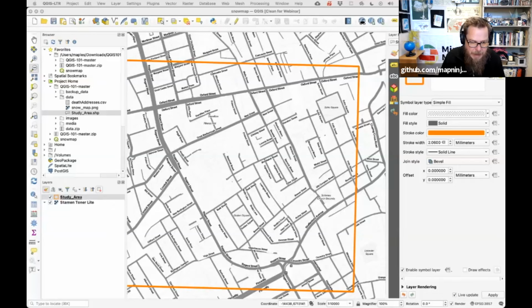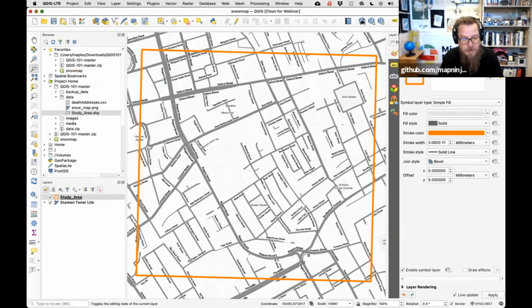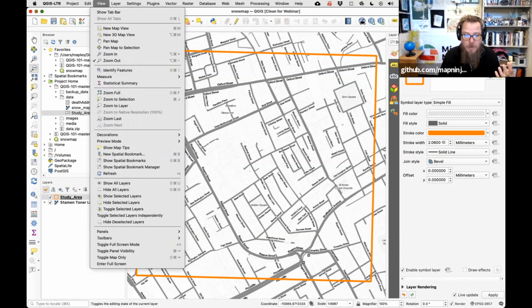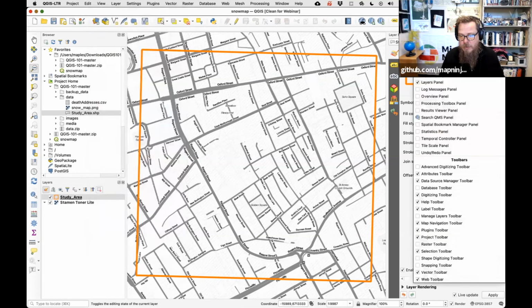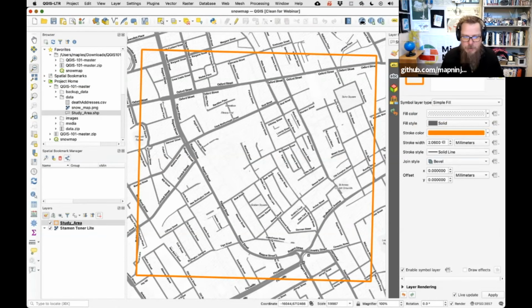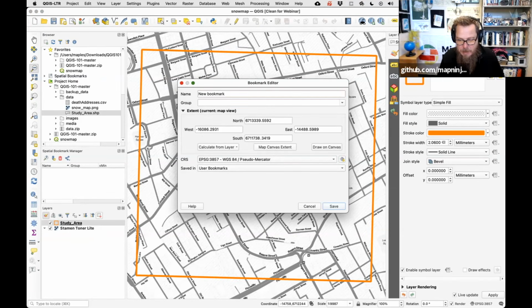Another thing I want to point out is something called spatial bookmarks, and these are really useful. So I'm going to right click and zoom to the study area. And then I'm going to show you a different way to enable a panel in QGIS. Before I did it from the view toolbar, but you can also right click in an empty spot in the toolbar, and you can go and enable the spatial bookmark manager panel. And that'll come open over here between my browser and my layers panel. And what I want to do is just add a spatial bookmark, and that's the second button here. So I'm going to click on it, and we have a number of parameters we can set.